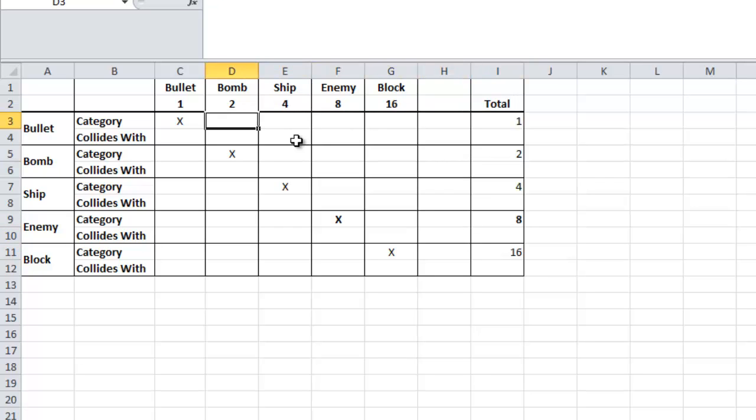Now I need to figure out what does it collide with. Alright, a bullet, so I'm not sure exactly why, but you always have to have it colliding with itself, so that'll be there. A bullet collides with a bullet. It doesn't collide with a bomb. It collides with the enemy, and it collides with the block. So adding across there, I can say that's 25.